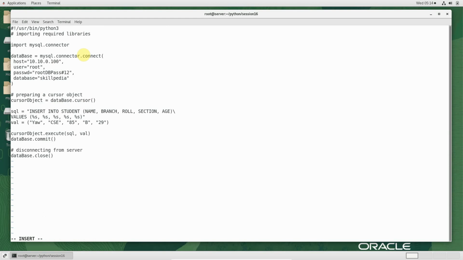Preparing the object, insert into. So we are inserting a record in the table student. These are the fields of the table. I define SQL as a variable, as an object with this query, and it's continuing with values in this format. What I want to pass is Yao, CSC, 85, B, 29, that is name, branch, roll number, section and age. So I'm passing these values and this will be executed. Then execute this SQL with these values.